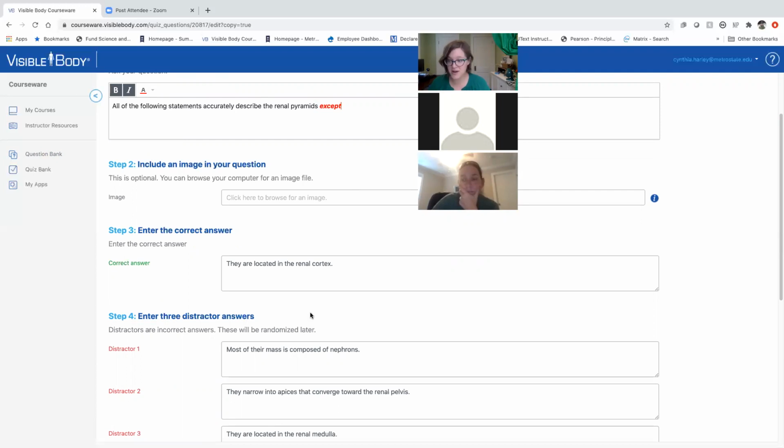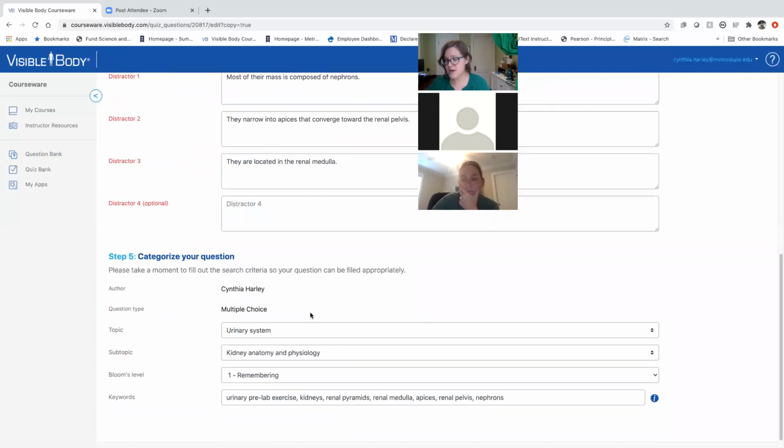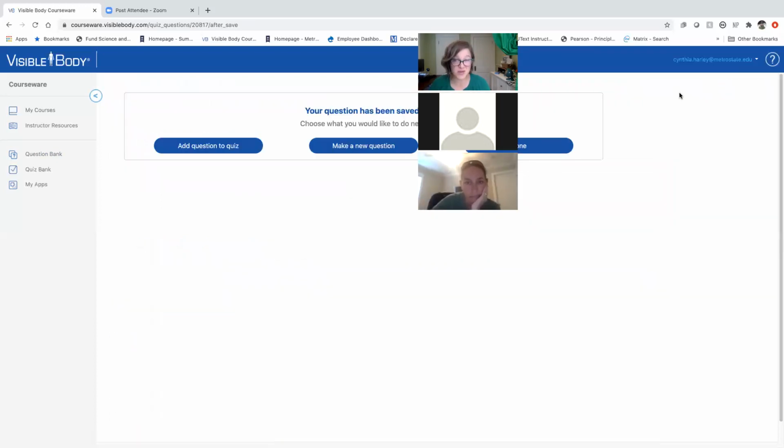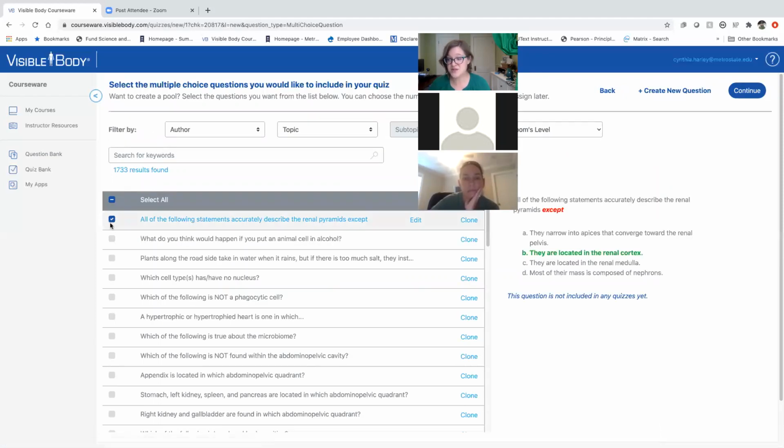And then whenever you're done editing it, you can click Save Question. You can also save in preview if you want to look at what it's going to look like to the student. And then you can add the question to that quiz. You just select the quiz you want to add it to and click Continue, and then it adds it.